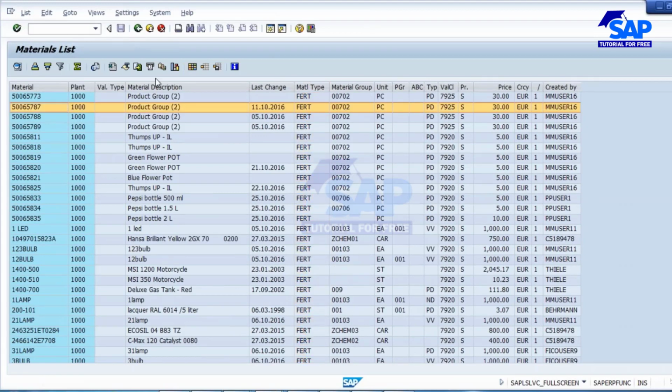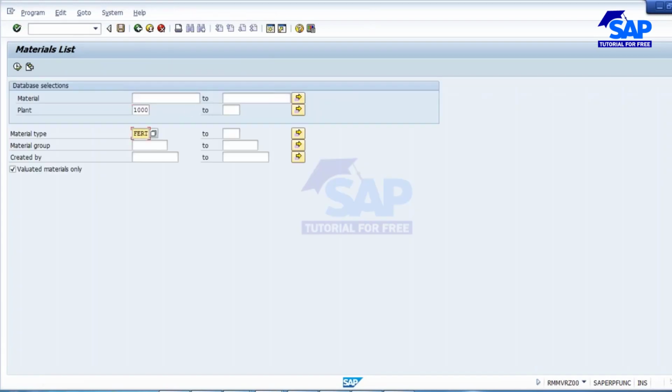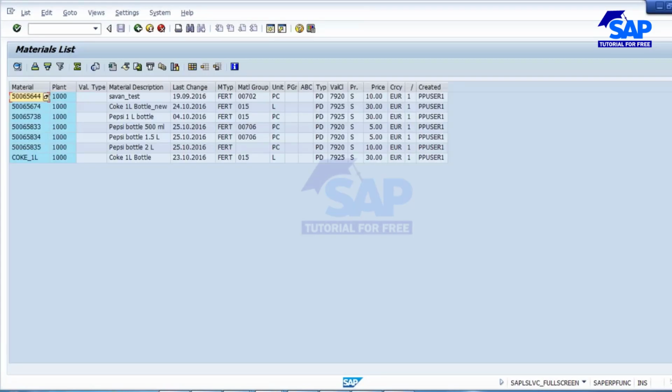Okay, now let's say I want to see all the finished products in this plant created from my ID. I want to see the materials only created from my ID. So you enter your user ID in created by here. Okay, now you click on execute. See, these are the finished products which are created from my ID. Today we created Pepsi bottle 500 ml, Pepsi bottle 1.5 liter, Pepsi bottle 2 liter, and other materials I created in other sessions. Okay, so this is how you can see.